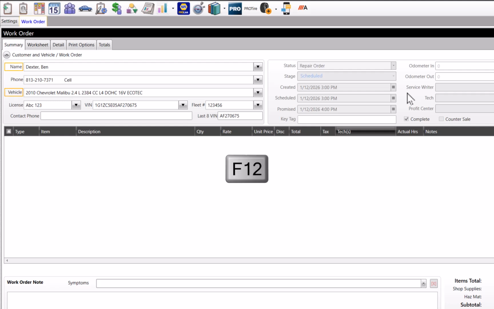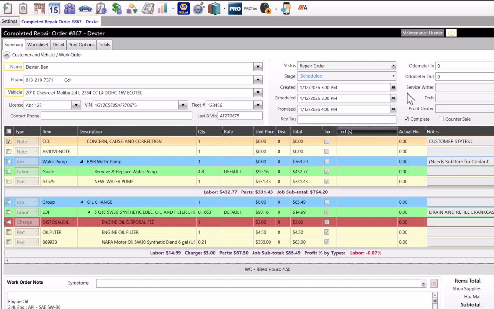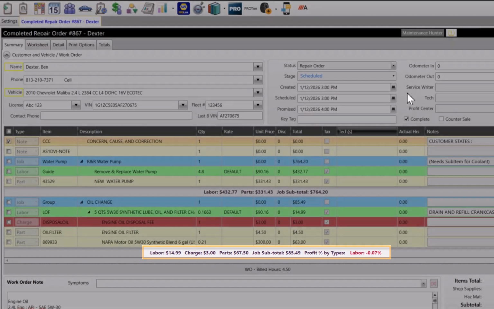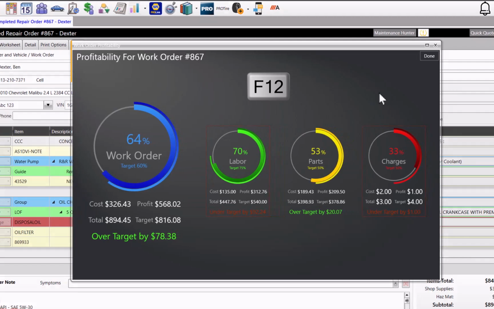We're going to utilize the F12 key on our keyboard. F12 is the shortcut that takes us straight to profitability. We do have some mentions here on the screen, as you can see, profit percentages, parts totals by item type in the jobs. What we're referring to is specifically hitting F12 on the keyboard.